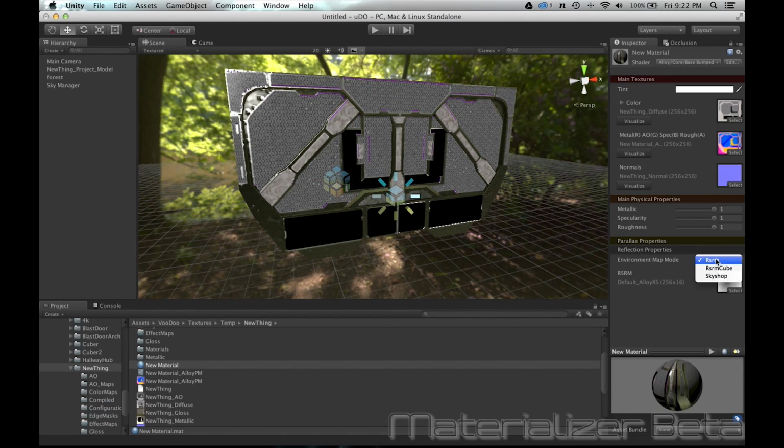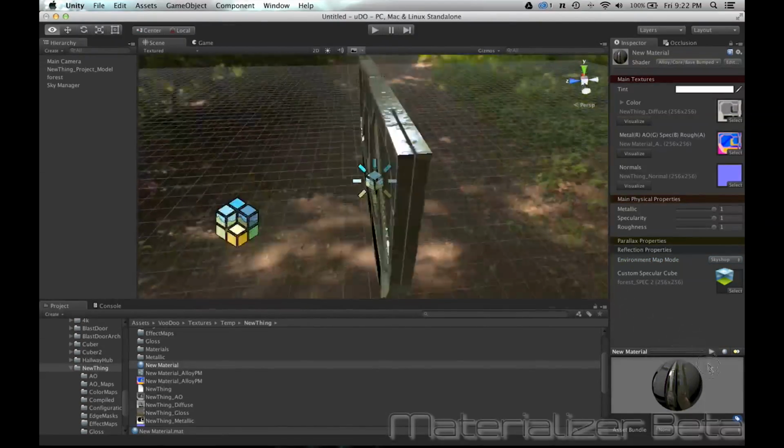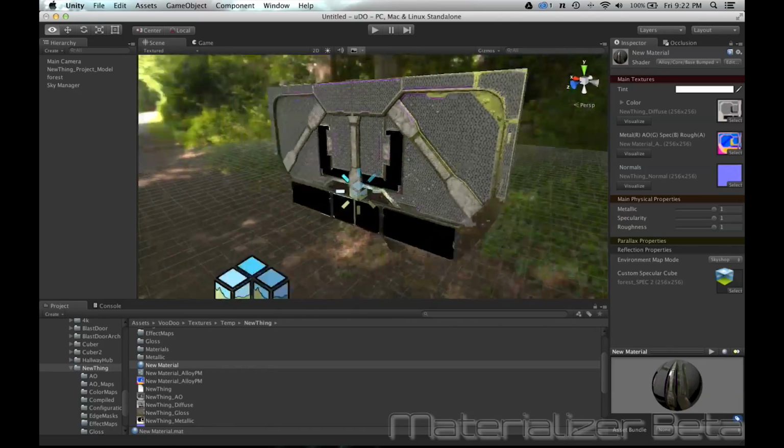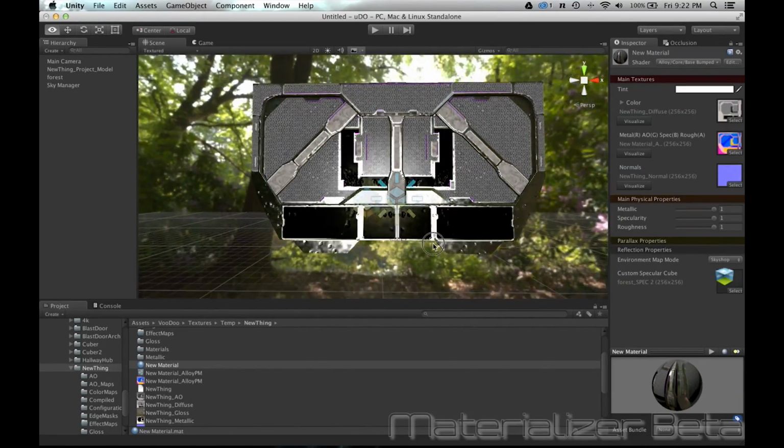So let's change our, under alloy, let's change our reflective properties to SkyShop. And now we're going to start reflecting our environment. So we've got that forest cube map, and you'll start to see that in the reflective properties of this.